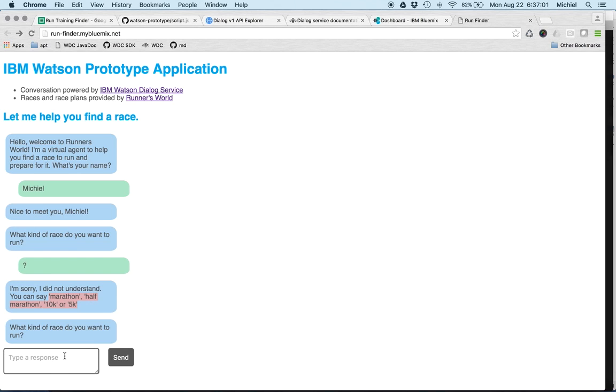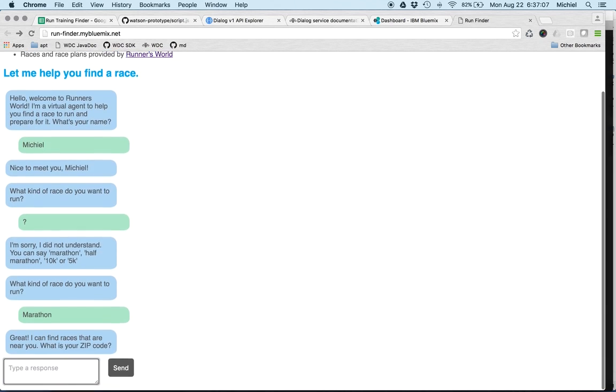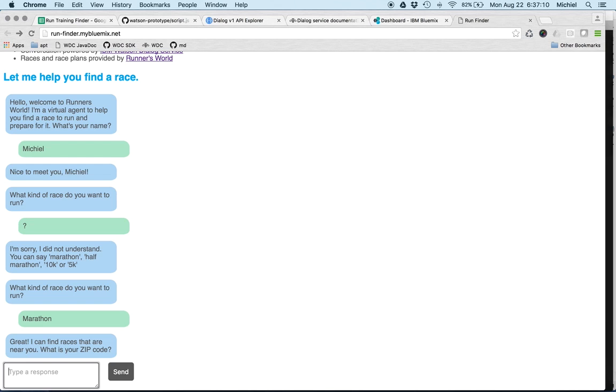So for example here I'm going to say I want to run a marathon, and the next question it will ask is what your zip code is, because then it can figure out upcoming races that are in about, well, I say 25-mile radius of that zip code. So let's do that.